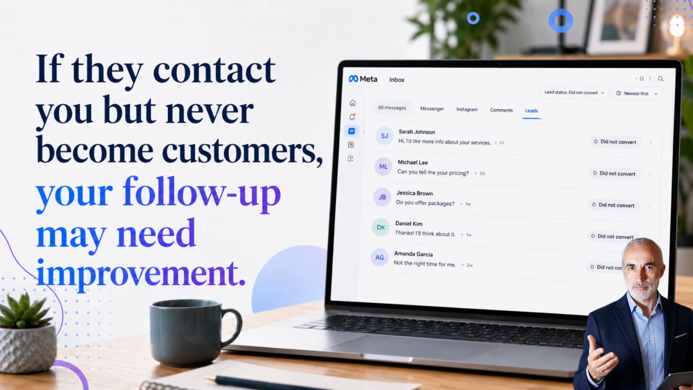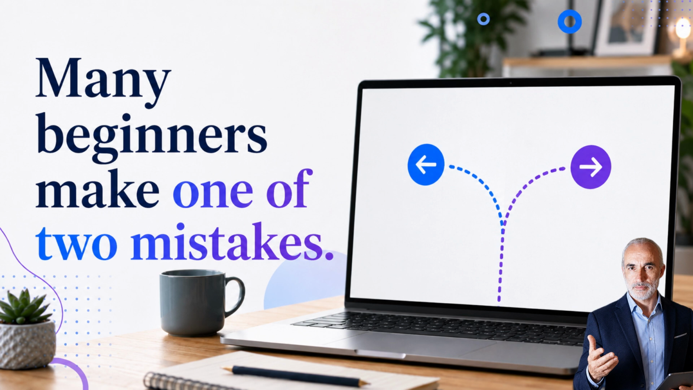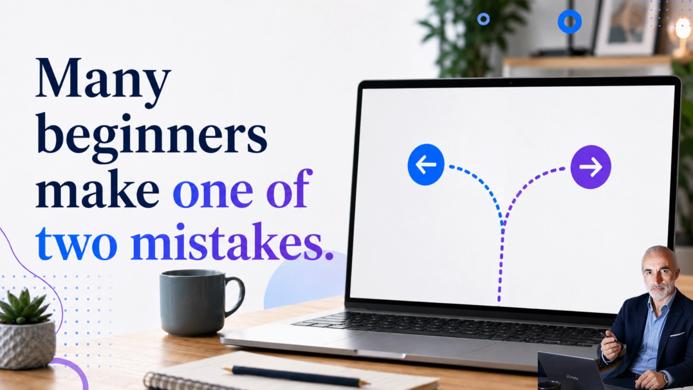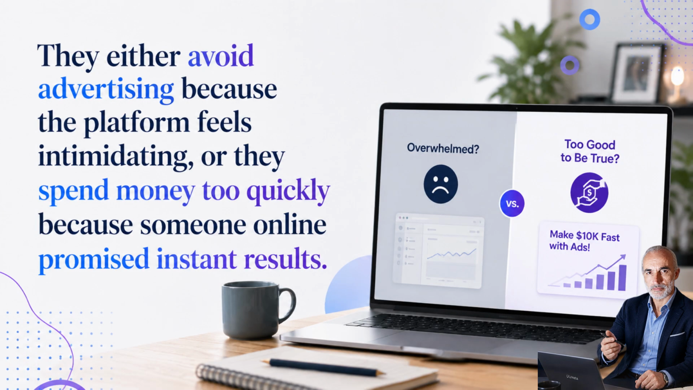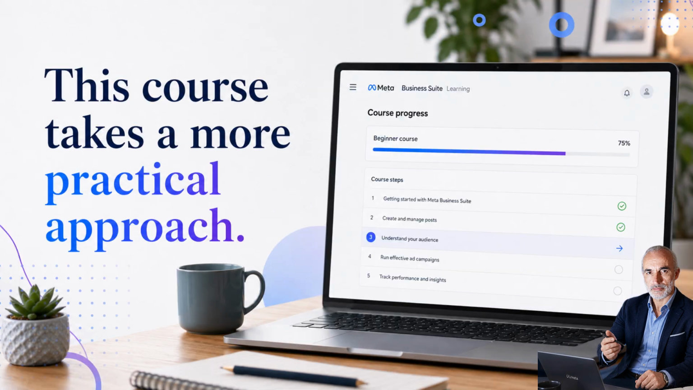Advertising can strengthen a good business, but it can also reveal problems that need improvement. If people see the ad but do not click, your message may need work. If they click but do not buy, your offer, price, or checkout process may be creating friction. If they contact you but never become customers, your follow-up may need improvement.